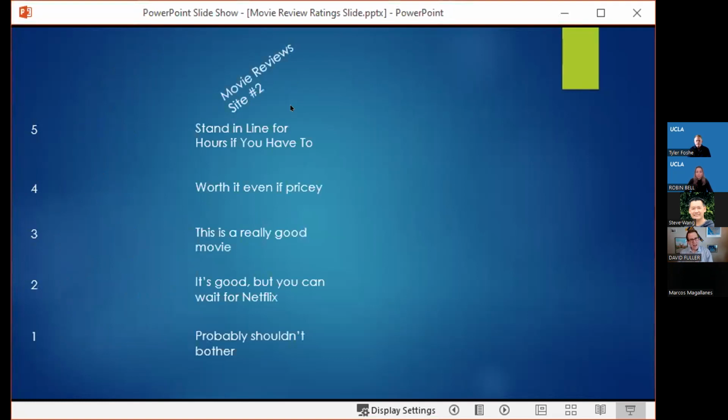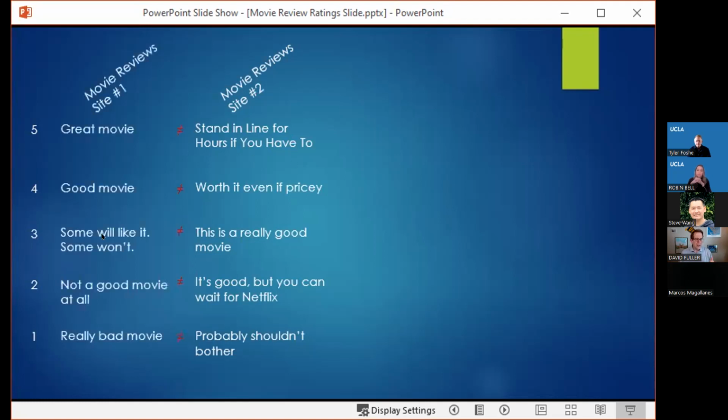On the second site, they also have a 5-point scale, but their 5 points look like this. Number 5 is stand in line for hours if you have to, all the way down to number 1 is you probably shouldn't bother. They're not saying don't go see it, but they're saying you probably shouldn't bother. It is a 5-point scale. The other is a 5-point scale. But are the points the same?